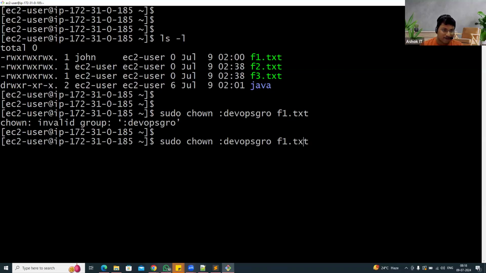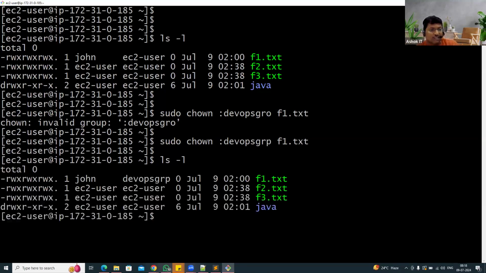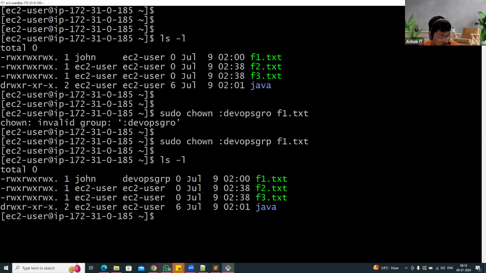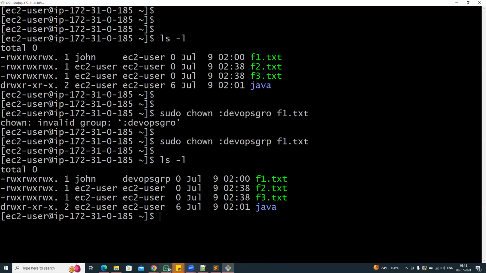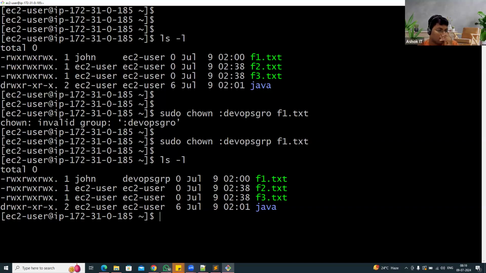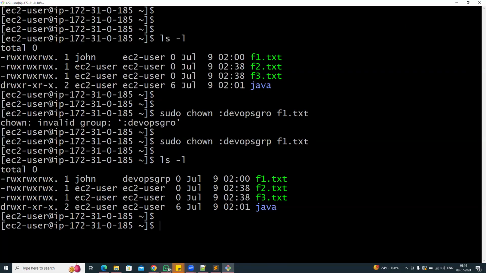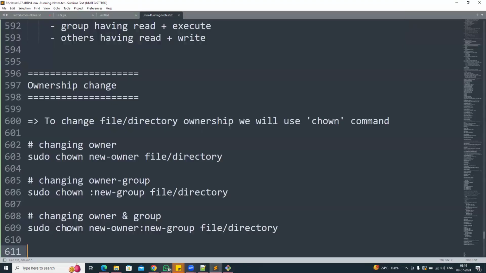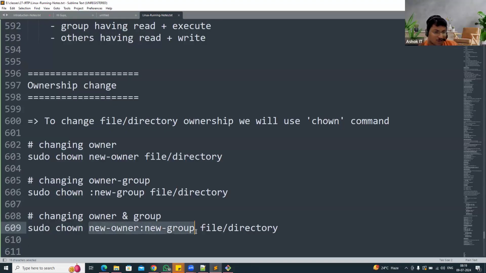Sorry, I have given the name wrong. Now check it. Who is the owner of the file and what is the owner group now? John is the owner, and the owner group is the DevOps group. Can you change both at a time? Yes. How to change both at a time? Sudo chown owner name colon group name: new owner name and new group name.